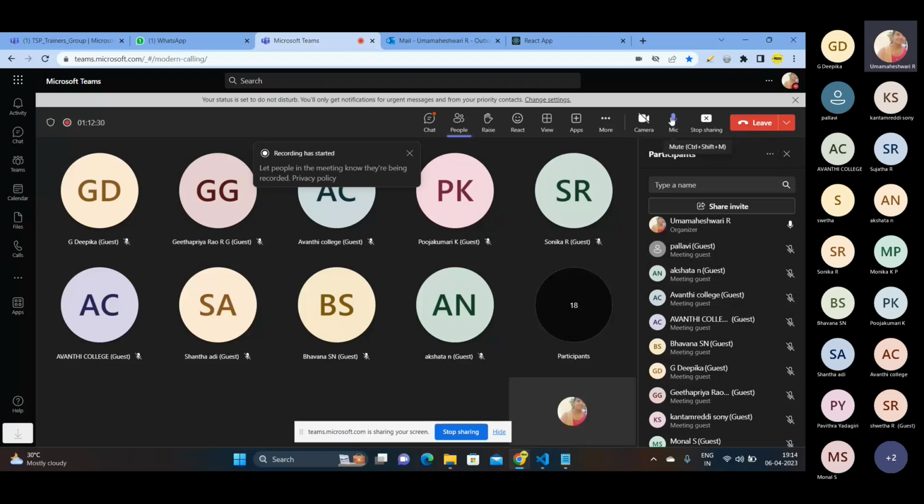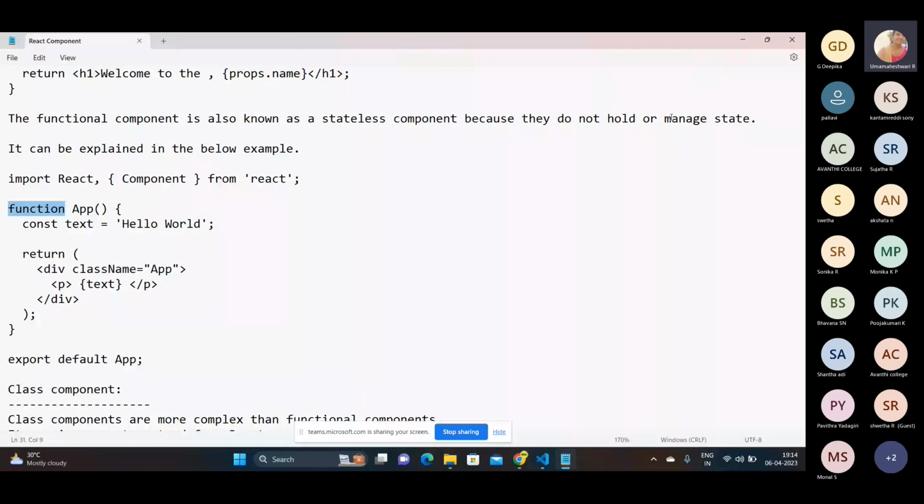Sorry, guys. So now, if you see, this is a basic example. First we need to import React and Component. You need to use curly braces for the packages which you are going to import. After this, you give a function. You may give props, or if you don't want to, you don't have to. Then here we are giving a variable name and the text which is going to be printed.